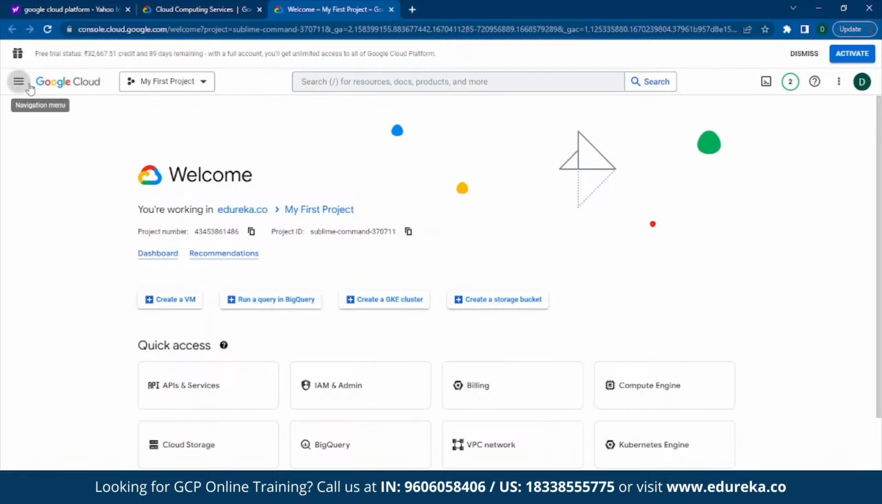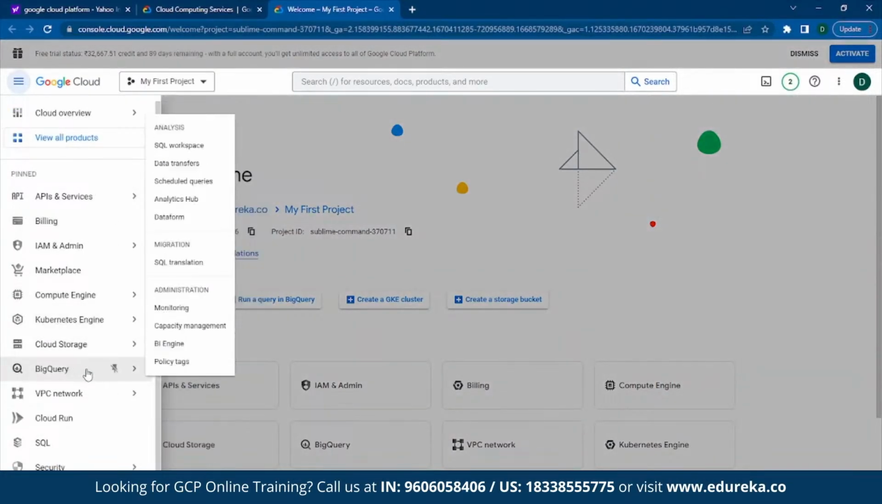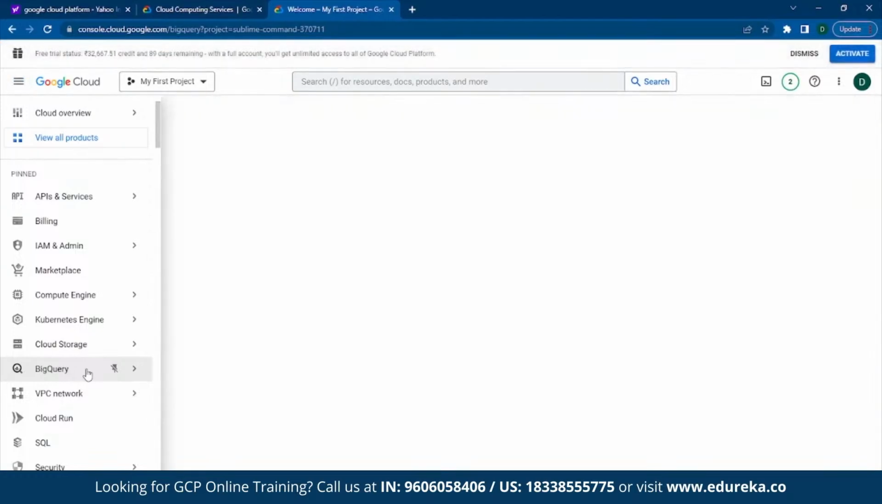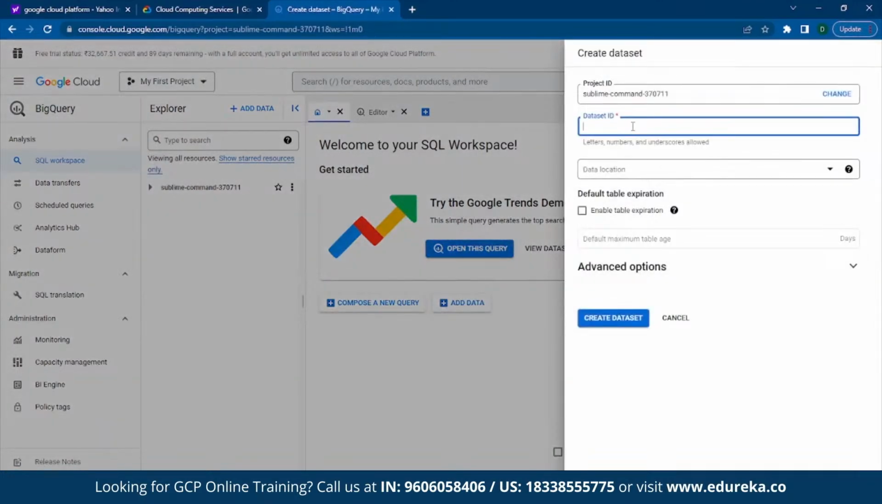We can go to BigQuery. Under BigQuery, this is the one. Just open it. Create from start. So you can just simply click here and create dataset. You have to give it a name. So your project ID is this. You can even change it if you want, and your dataset ID.